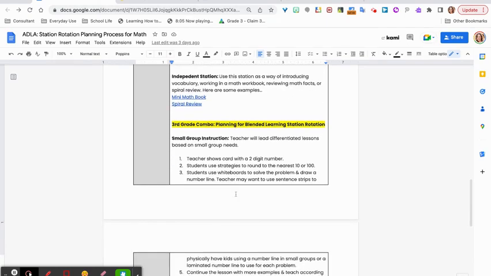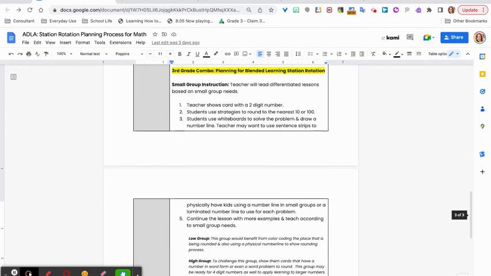So the third grade combo class is going to look the same, really, but just a little bit different wording. So small group instruction, when the teacher calls the third grade students to her table for small group time, he or she will show the 2-digit number card. Students use strategies to round to the nearest 10 or 100. Students use whiteboards to solve the problem and draw number line.